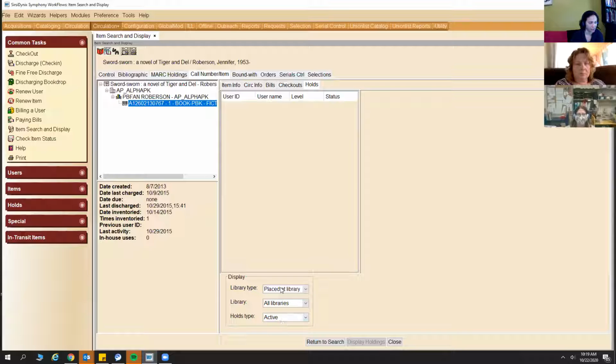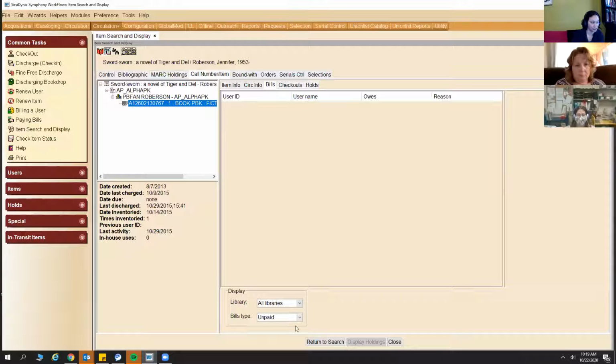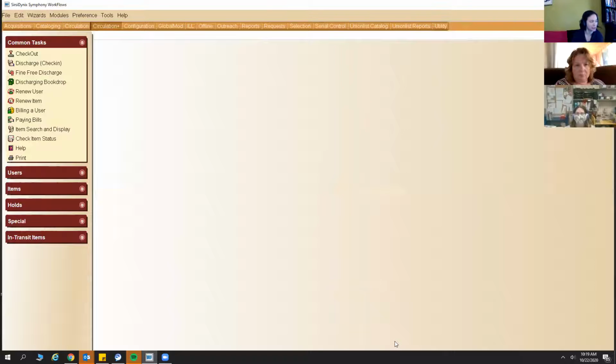And you'll notice down at the bottom, you can narrow your displays of all of these by the library, and like in bills, you could go through and show paid bills on it and stuff like that. So just depending on what you need, you can do a lot. So that is basically the item search and display helper.